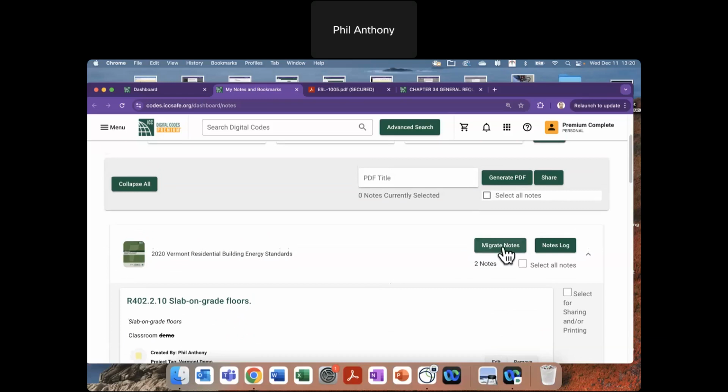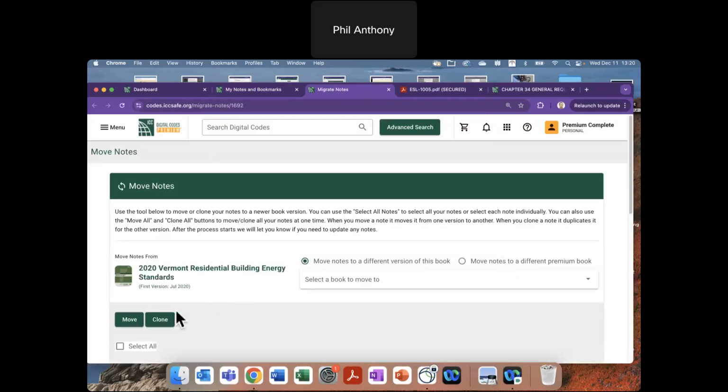Also, while I'm here, with those notes, you can see the button to migrate the notes. So when the next cycle comes out, any notes that you have created, if you want to move them and delete them from this title, you can do that. If you want to clone them, leaving it in the 2020, for example, and moving it into 23 and copy and clone them there as well, you are able to do that as the cycle changes.